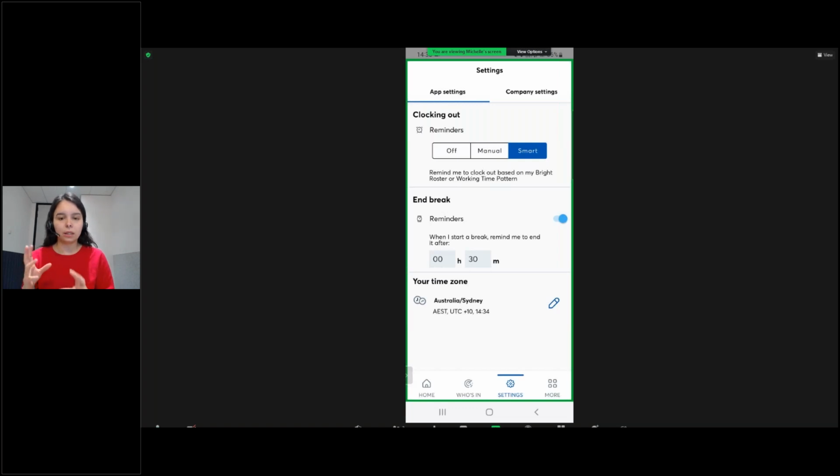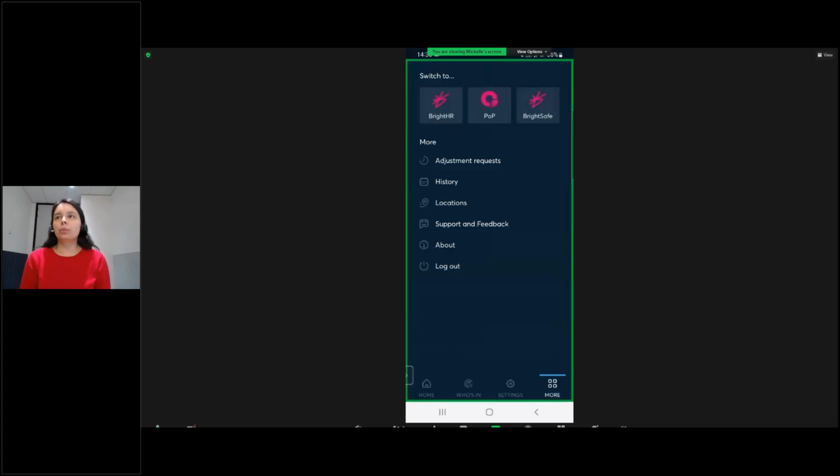Okay, so reminders in the settings section. I'm going to click to the More button next. I just want to show you a few of the other things. You do have the access point to switch to the other apps. If you've got the health and safety component or you've got Bright HR, the other apps are listed there.